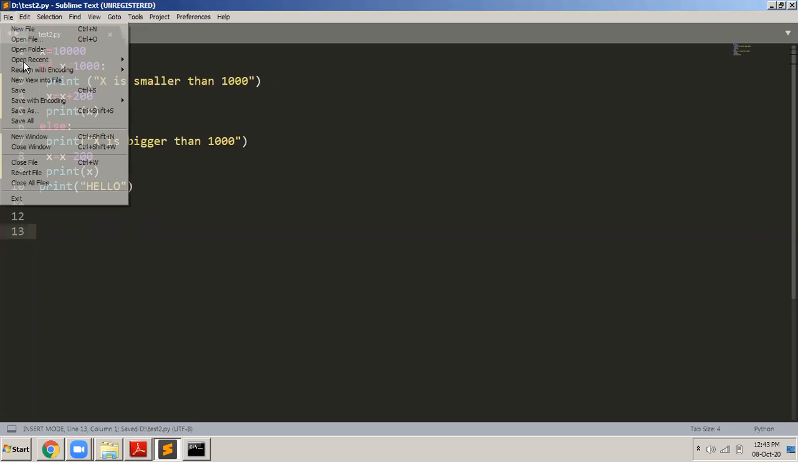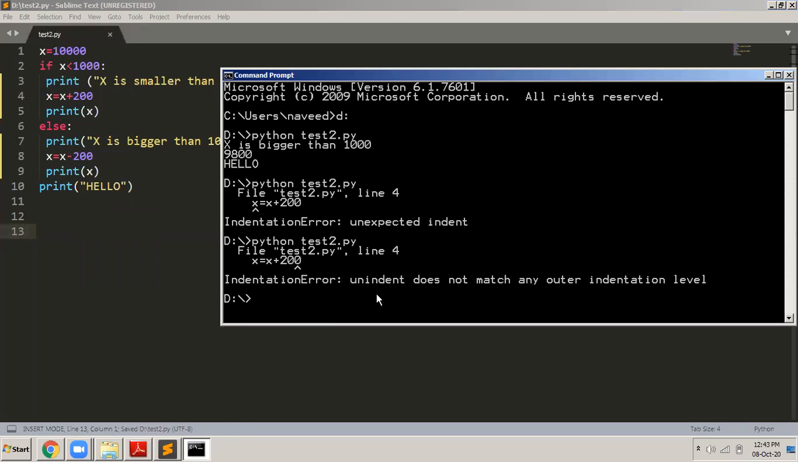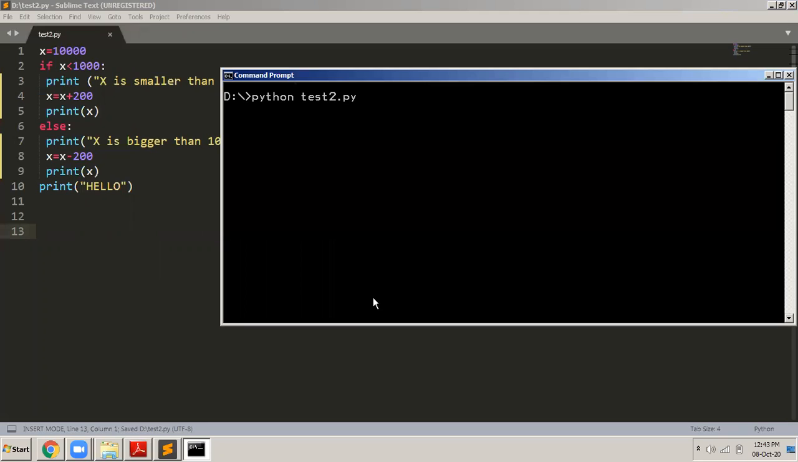Okay, I'll save this file and go to the command prompt. I clear the screen first and execute the program. Now you can see the output is correct. It works because all the lines have only one space. No problem. But all the lines should have the same number of spaces. This is called indentation of code.